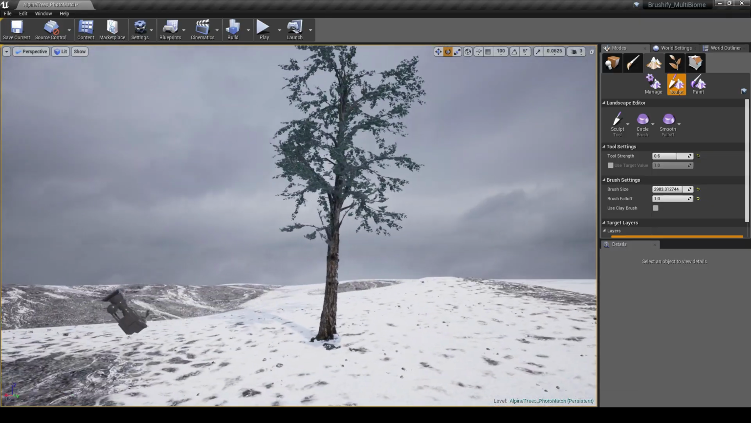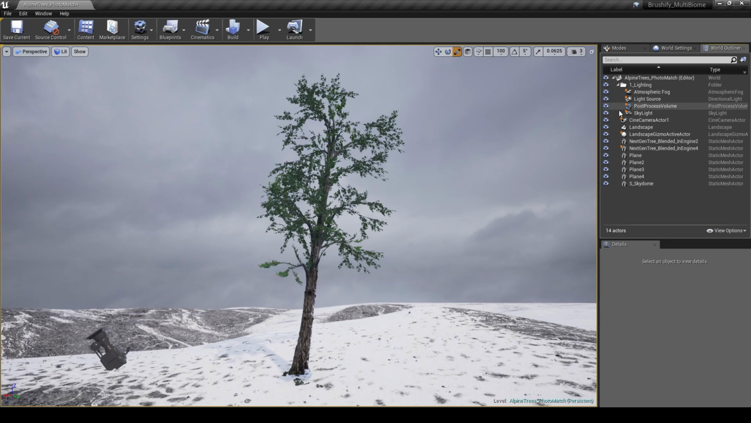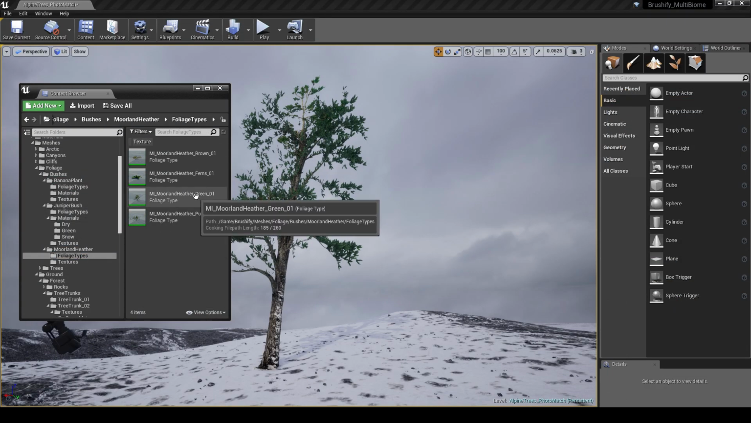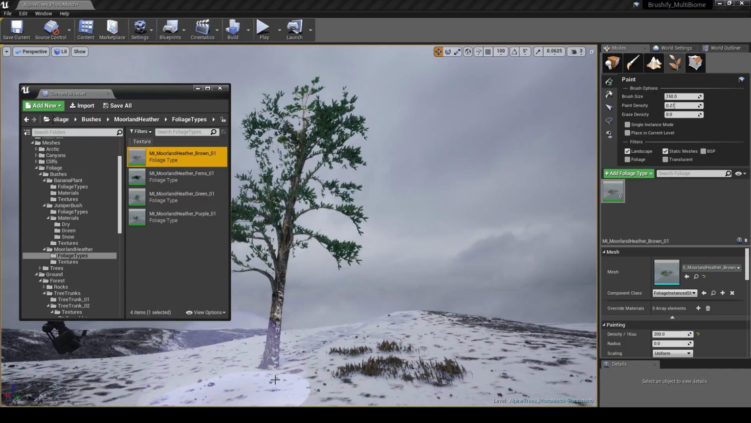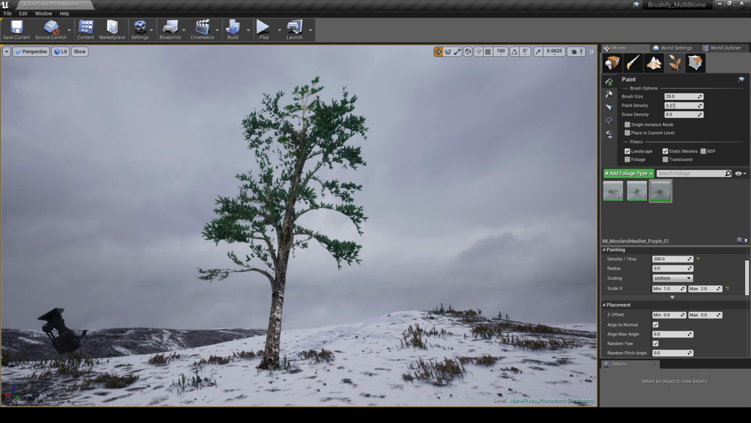Initially, I just try and set up a very basic landscape, just some rolling hills, smooth shapes, and the auto material does a pretty good job of texturing that. Once the landscape is in place, I can then start to paint down some foliage, and here I'm just using some heather from the Brushify Moorlands pack.